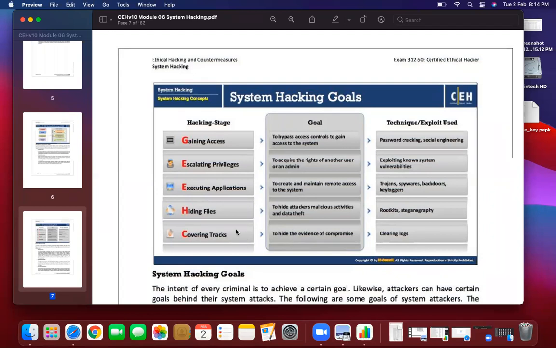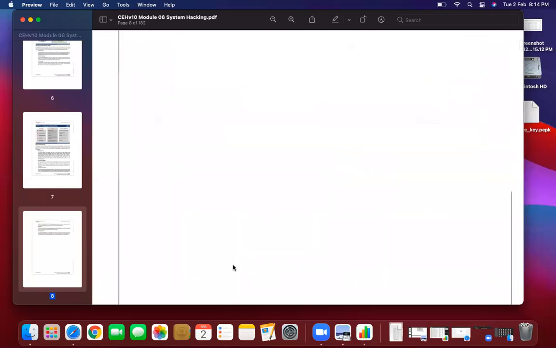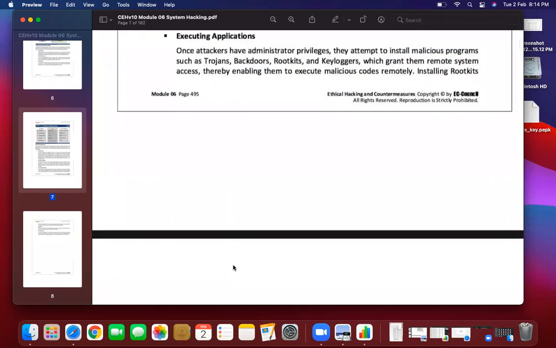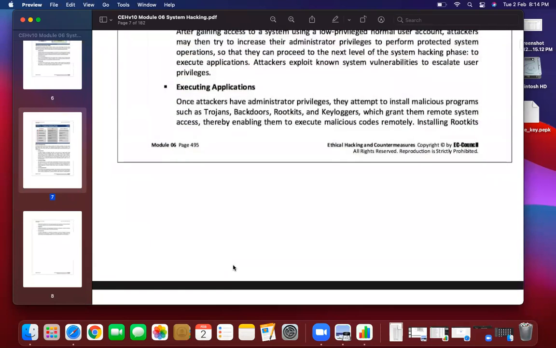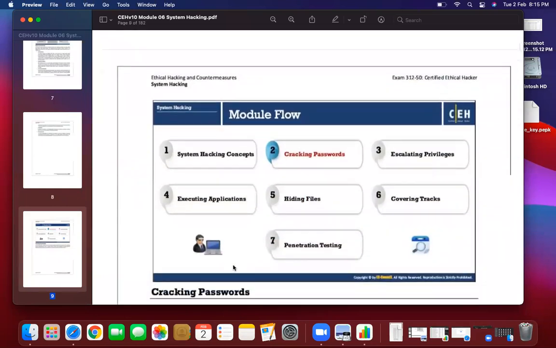Then covering tracks. After hiding the files, we need to cover our tracks of existence. The goal is to hide the evidence of compromise, that the system is compromised, and the technique is to clear the log files. This is the system hacking goal, which you need to remember. Page number 7, just go through page number 7 of module number 6.